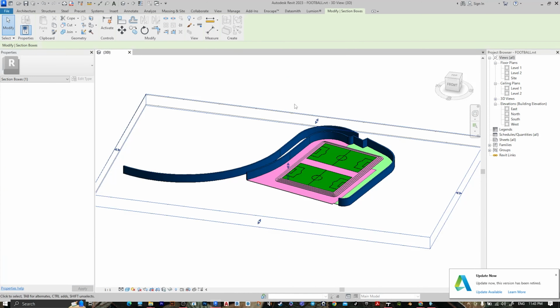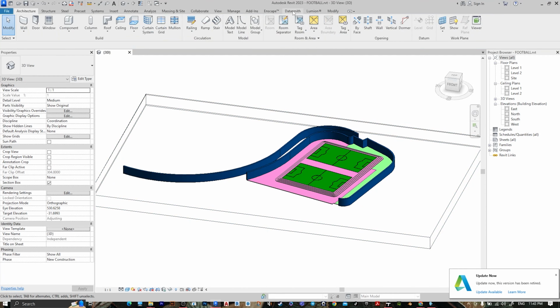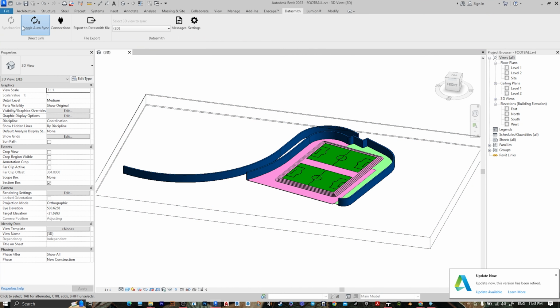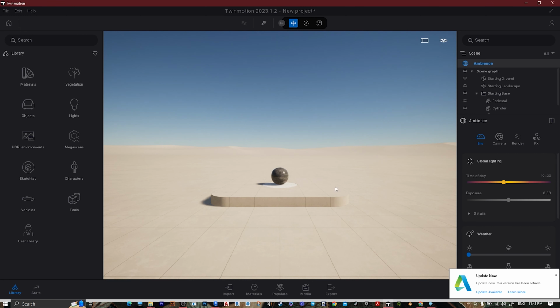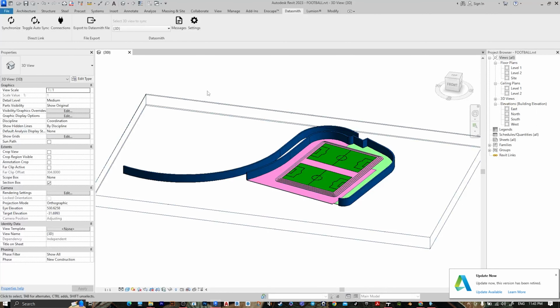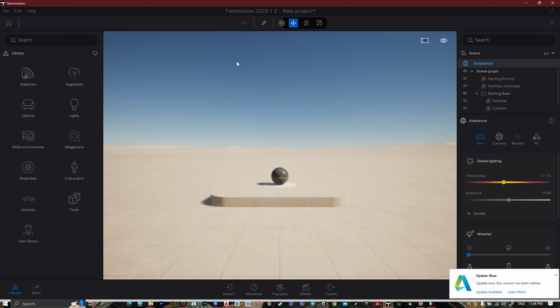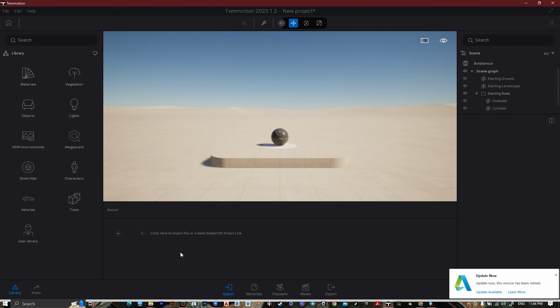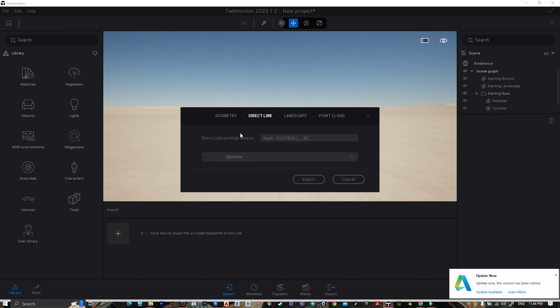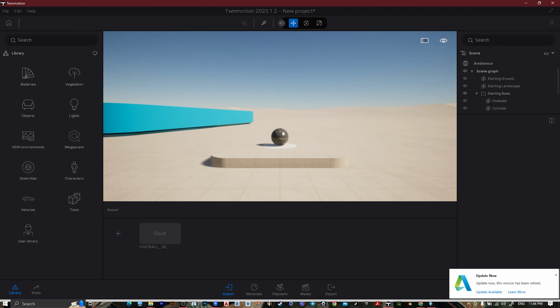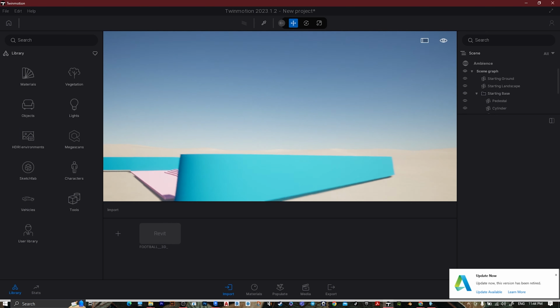And here it is. Now go to Datasmith, open Twinmotion, go to Revit, sync, then go import direct link, then press import, and here it is.